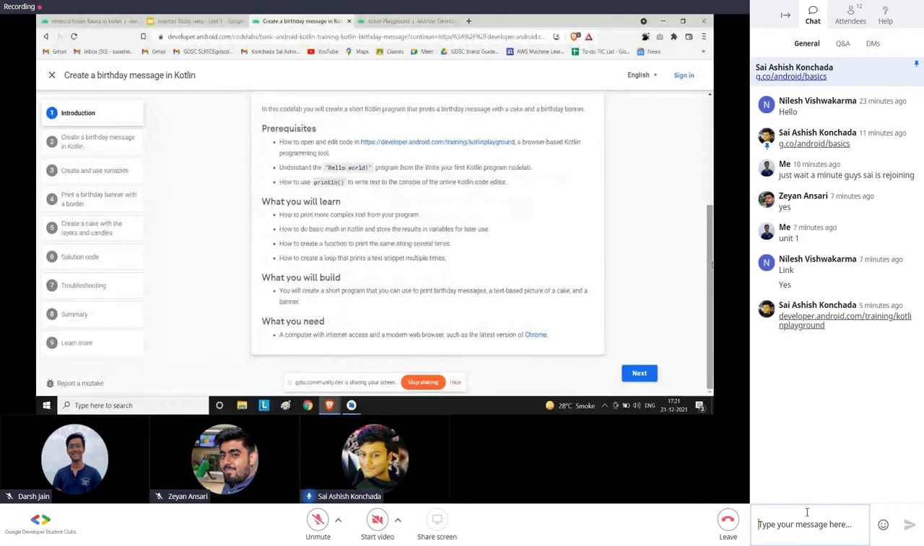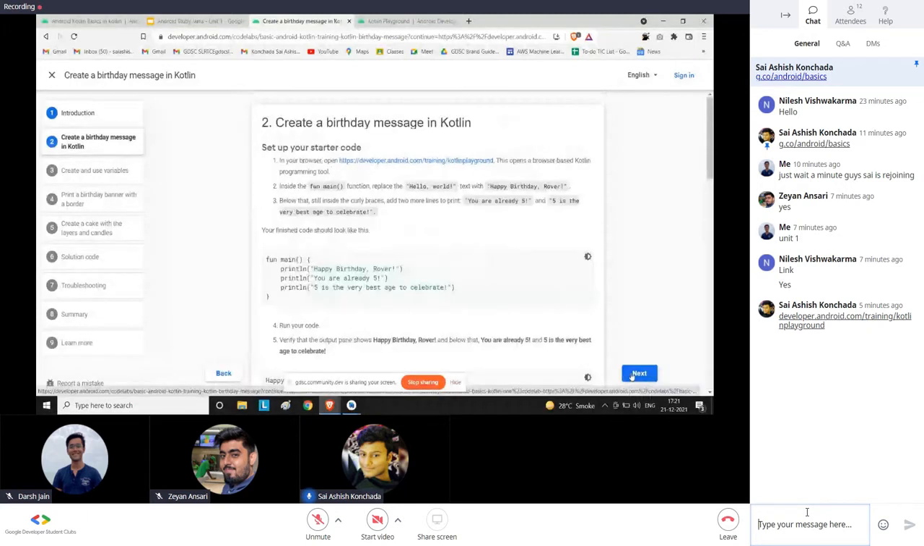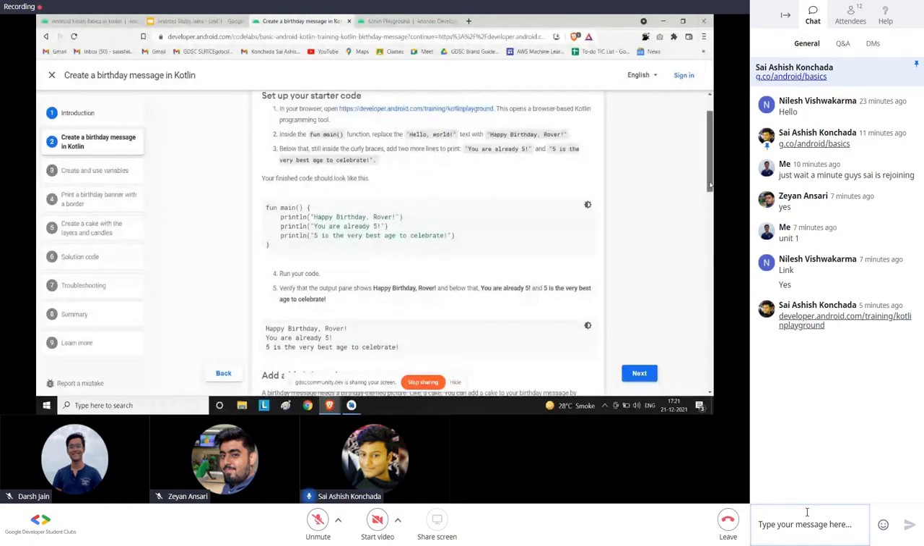So what we'll do here is we will print birthday messages like happy birthday, and a text-based picture of a cake and a banner. It's basically the same thing, but there would be some extra variables that we'll be dealing with here. The first one is that you are writing happy birthday text with extra lines. You're already five. Five is the best age to celebrate.